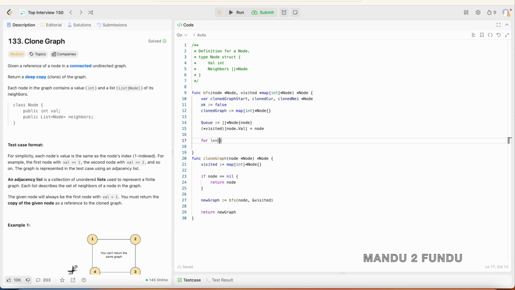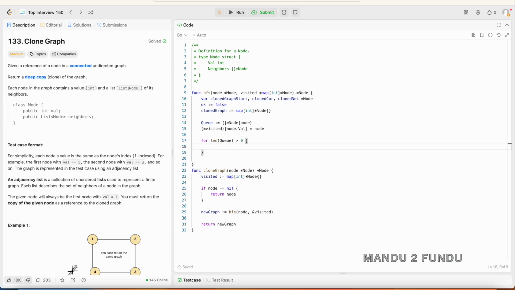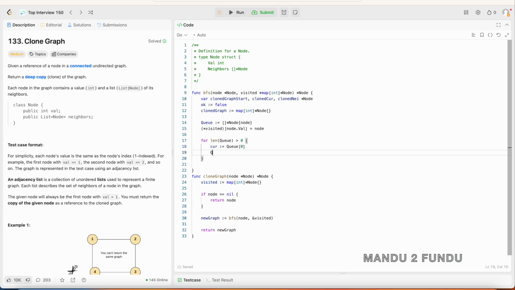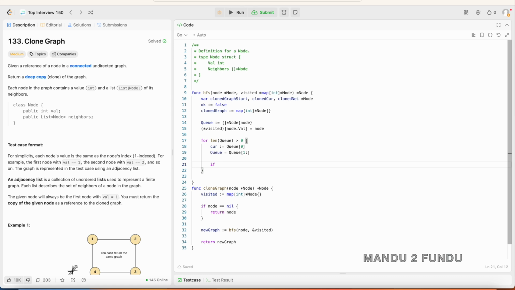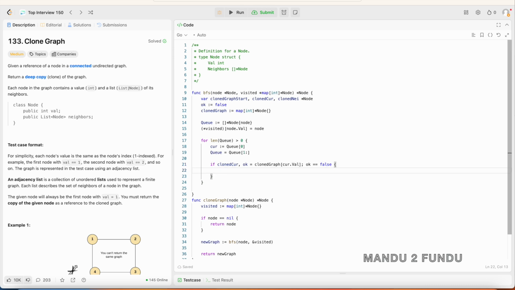Next I write the for loop. This will run as long as there is an element in the queue. Each iteration I dequeue the first element in the queue and assign that to the current pointer and then update the queue. Next I check whether there is an entry for the current node in the cloned graph map. If there is no entry, then I clone the current node.